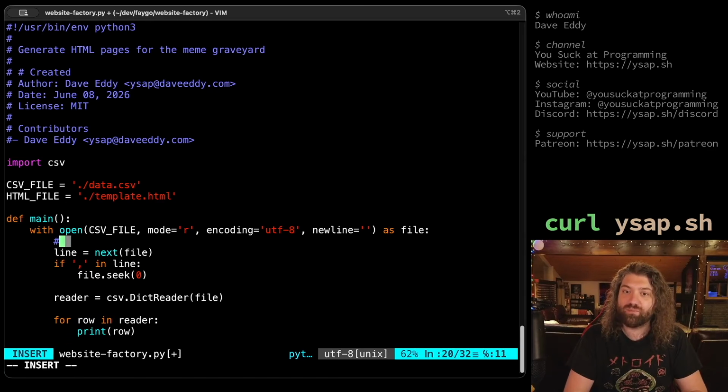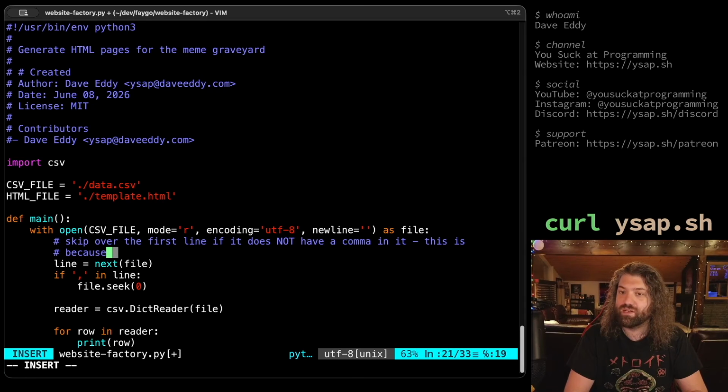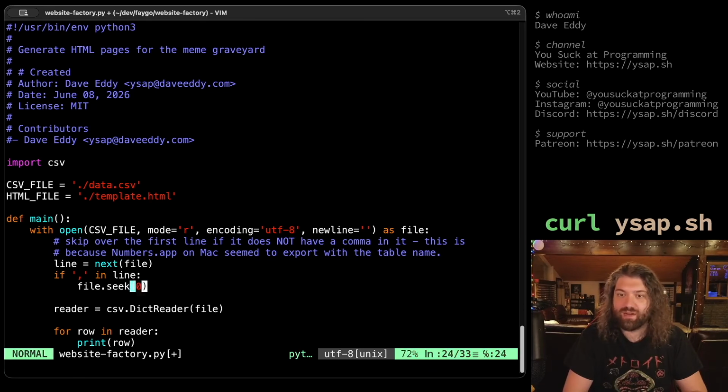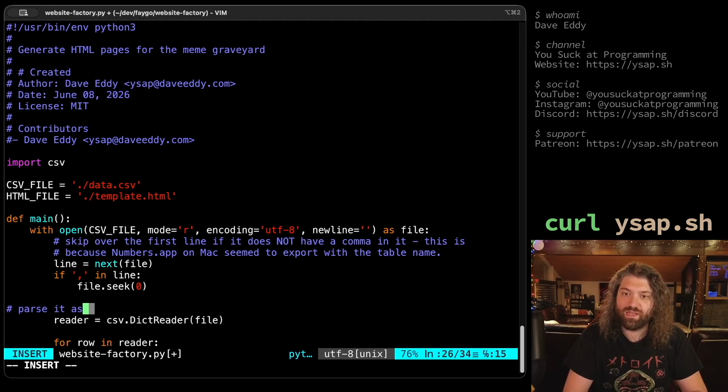This is a little bit confusing, but skip over the first line if it does not have a comma in it. This is because numbers.app on Mac seems to export with the table name. That's the best we got here. Parse it as CSV. There we go.